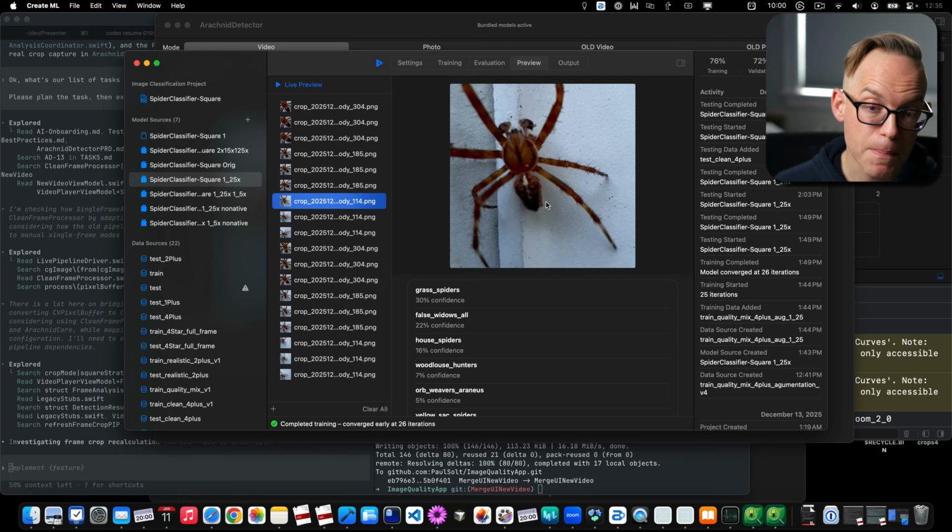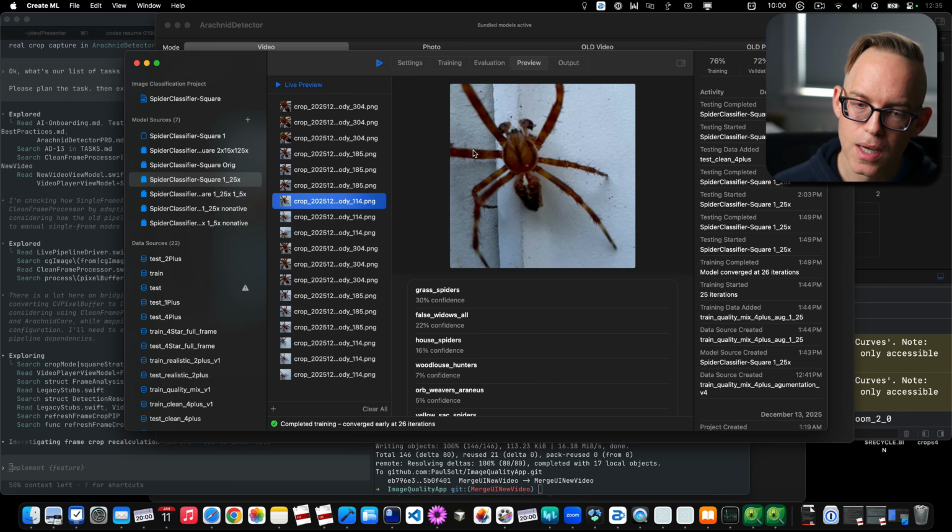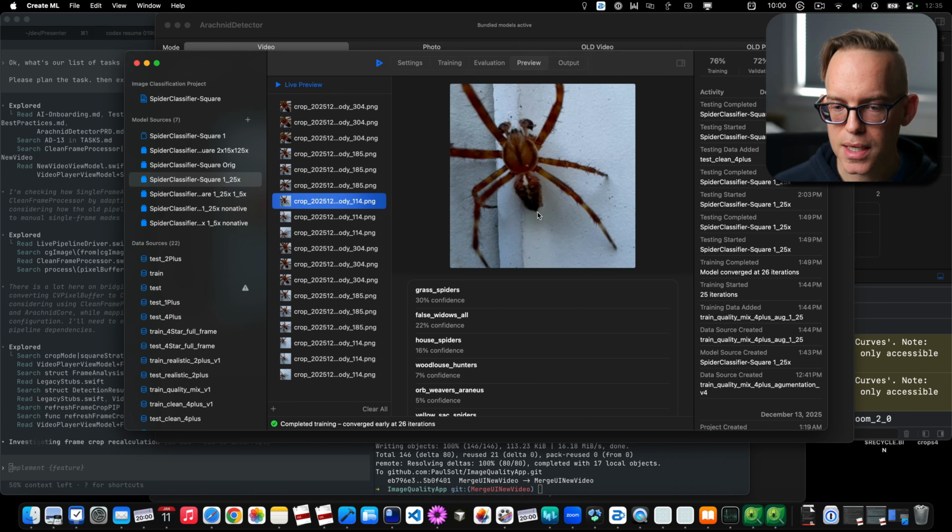The problem that my model has is it could be that lots of grass spiders are filmed against white backgrounds, or I just don't have enough in my training set for orb weavers. And this is a male, its body is in the shadows, so it's not as vibrant. It is chasing a female.